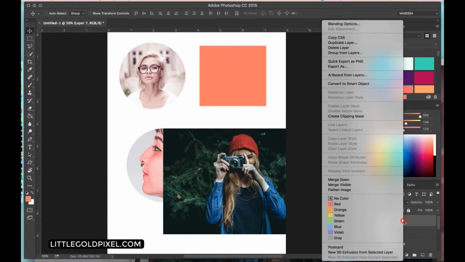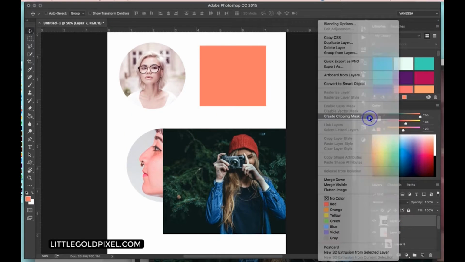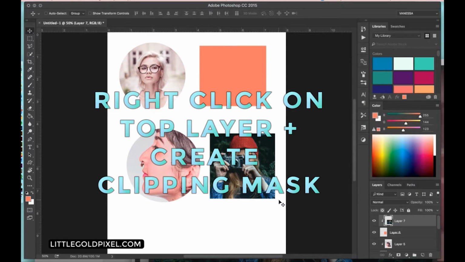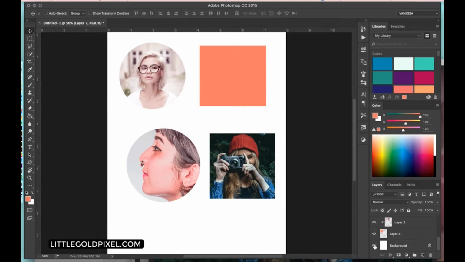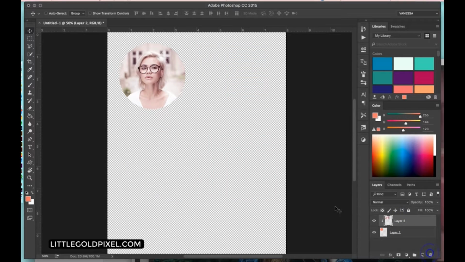And also, if you've noticed, when we do create clipping mask, you need to have your photo on top of the shape that you want it to go inside. And it's that simple. Now, in order to save these for the web so that you don't have a background on them, you would probably want to get rid of your background layer. And you know what? I'm going to get rid of all of these except the one that we want to keep, just so I can show you.